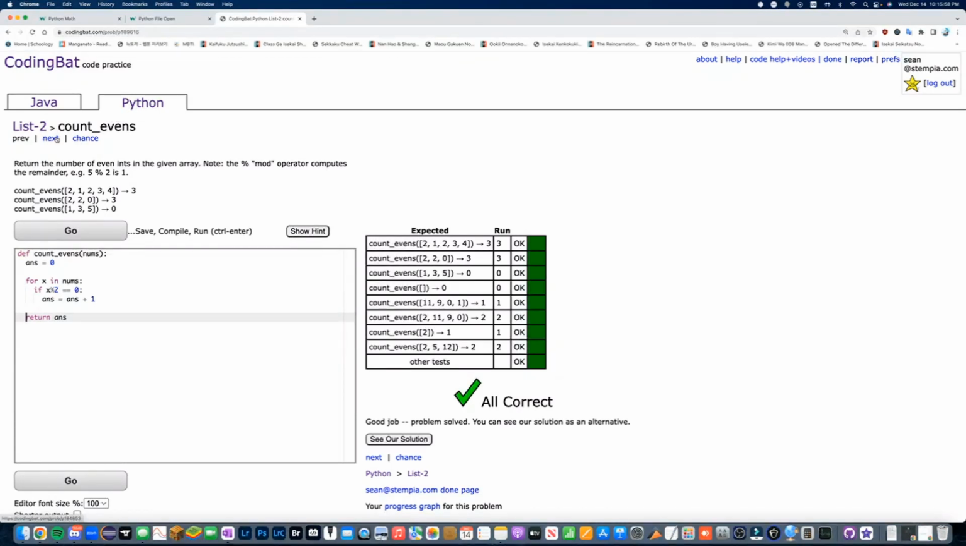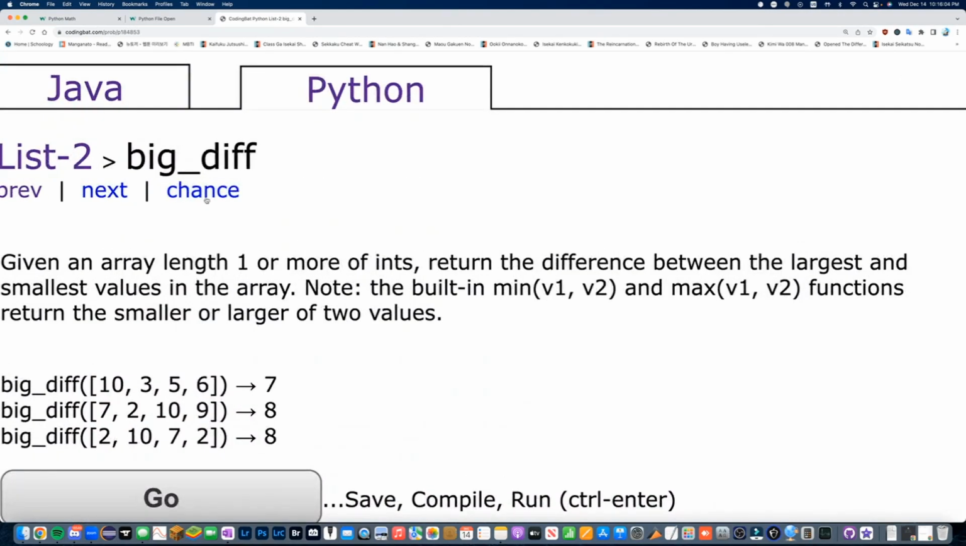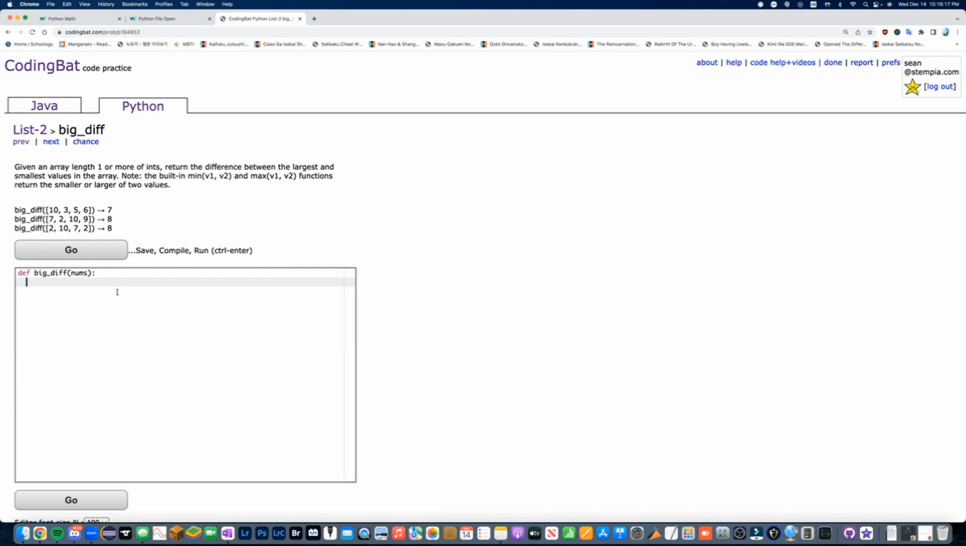I'm actually going to go to the next problem. I hope whoever's taking live just took a screenshot. Let's look at this question. Given an array length, one or more ints, return the difference between the largest and smallest values in the array. So we're going to use the math functions min and max, actually.